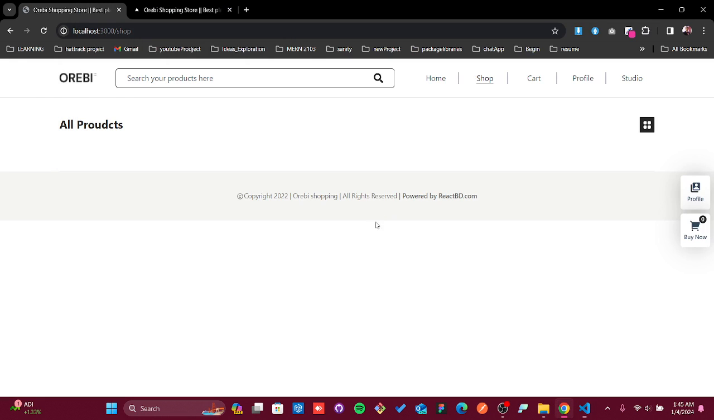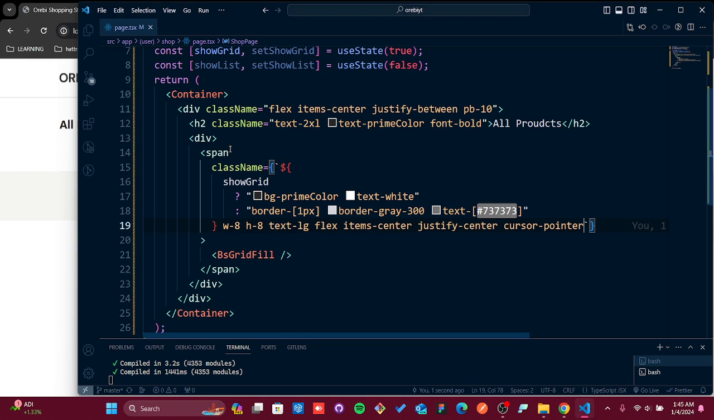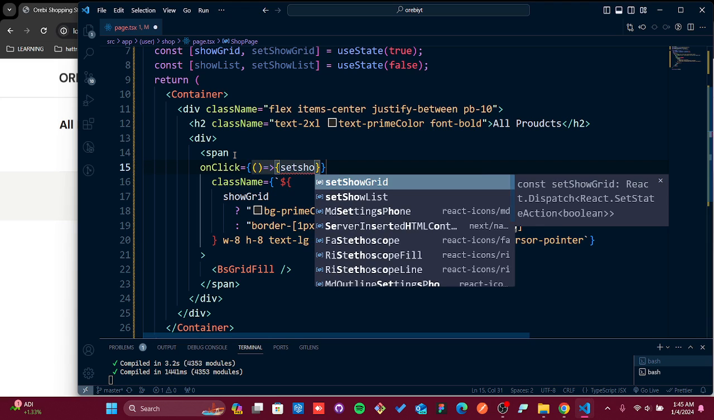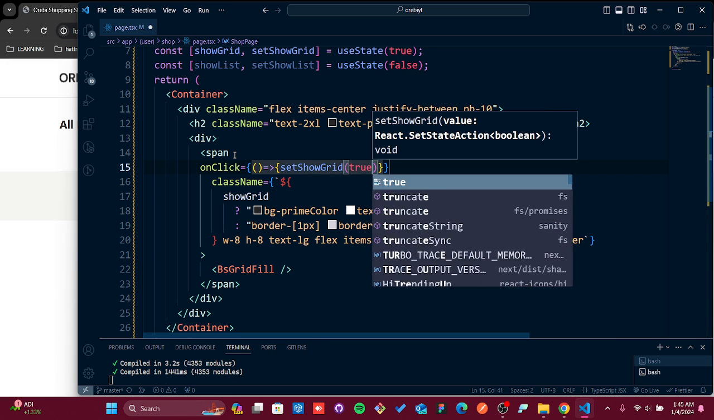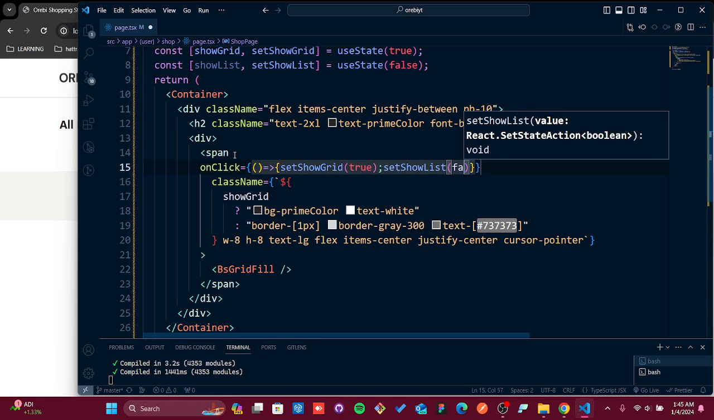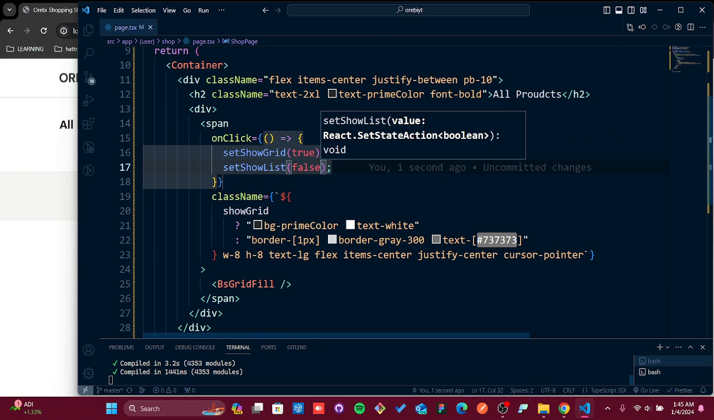Now we're gonna have the other one. Also we can pass one function here on the click event so that we can actually see how the designing parameter works. So let's add an onClick event. In onClick there would be two parameters: setShowGrid, which is always going to be true whenever we click on that, and setShowList going to be false if we click on that.